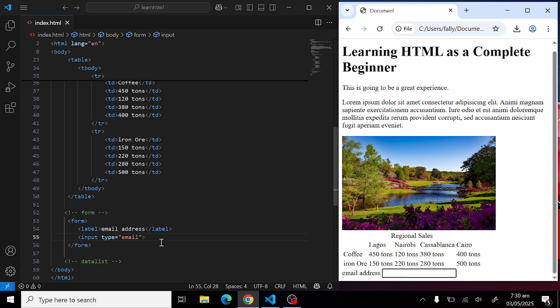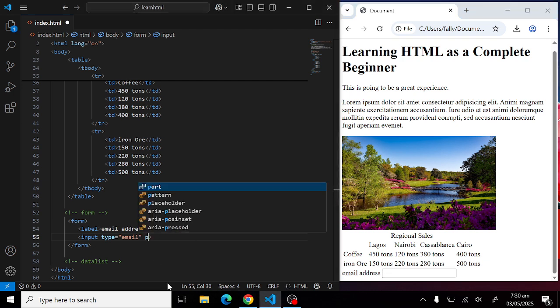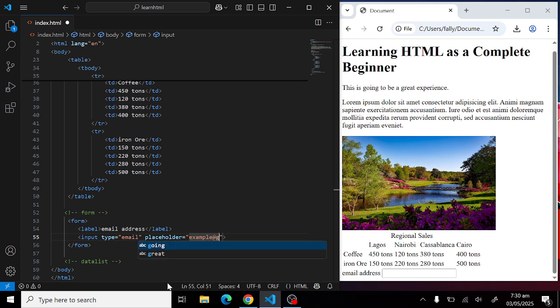Okay. So now if we want something to give the user a hint about what we want him to type, we could add a placeholder right there. So we could say example at gmail.com, and we save that, refresh again, and there we go, example at gmail.com. So that is that. So before I write the next one, I could add here a break. Perhaps I could add two of that.